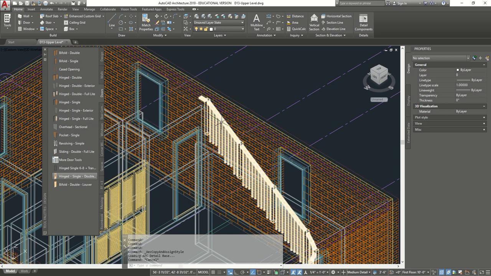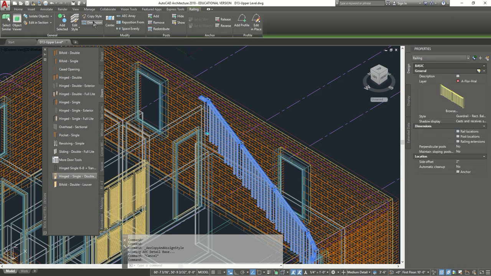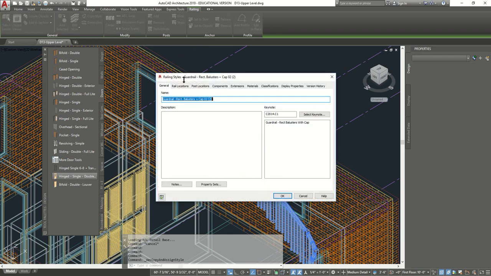Let's go back, click on the railing. Go back now and do, where is it? We did what before, guys? Copy style. We're going to rename this one as well. We're going to keep the same name, we're just going to put upper level, so we know it belongs to the second floor. Like so. Okay.